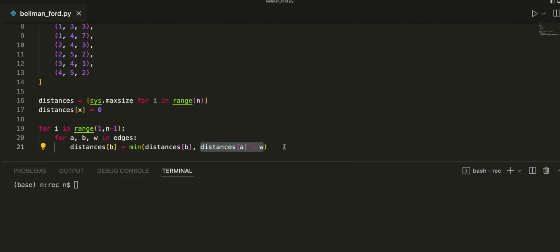So this is one of those algorithms that help you go through a graph and construct a shortest path.